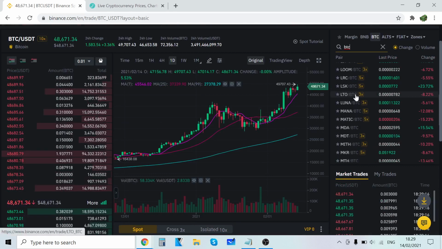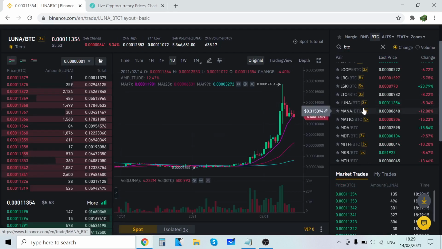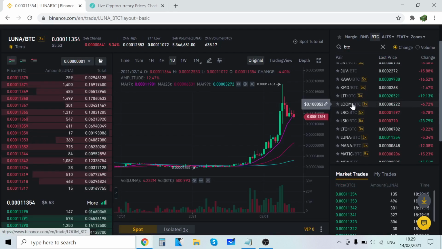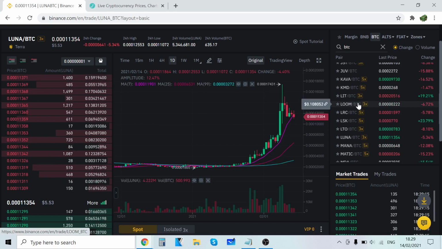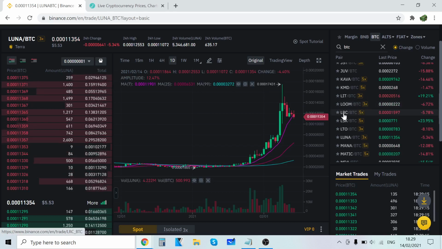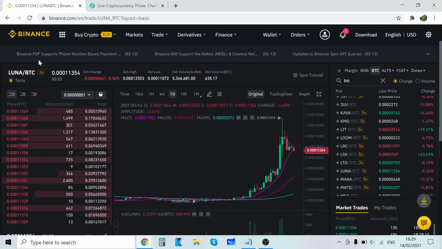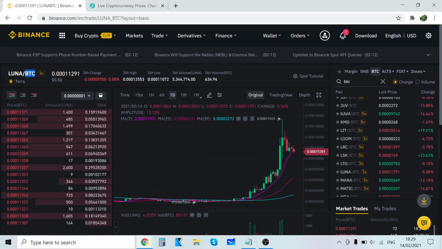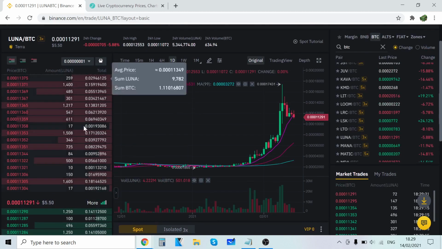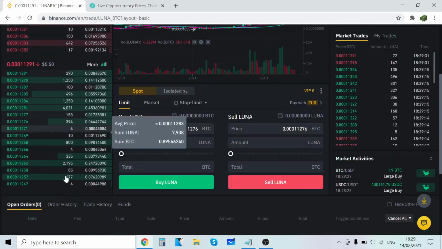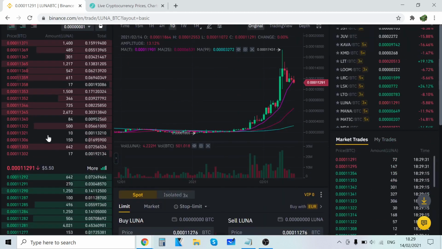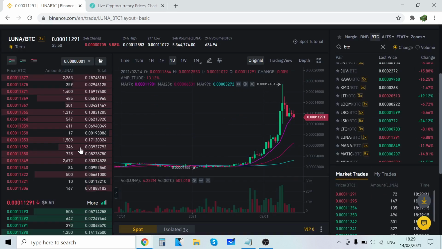Okay, let's say that you want to buy Luna. So let's click Luna/BTC. These are basically pairings. So this is the Loom and BTC pairing. This is the LRC and BTC pairing. This is the Kava/BTC pairing. And what this means is that you are now trading Luna to Bitcoin. Okay, here are sell orders, people who are selling Luna, and here are buying orders, people who are buying Luna. And as currency, we are using Bitcoin in these trades.